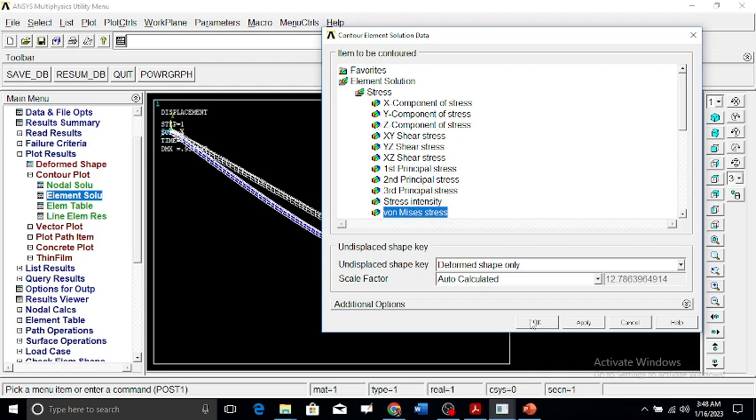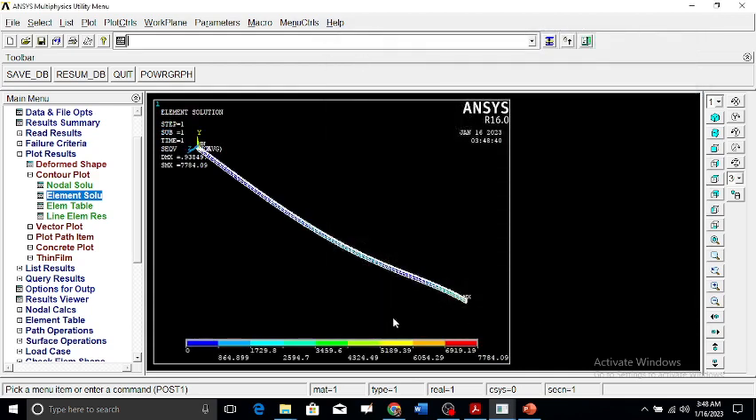If you want, you can see the von Mises. This is the von Mises stress, the most important stress of your project. This is the von Mises. And what is the value? 7784 is the value, 7784 pounds per square inch.